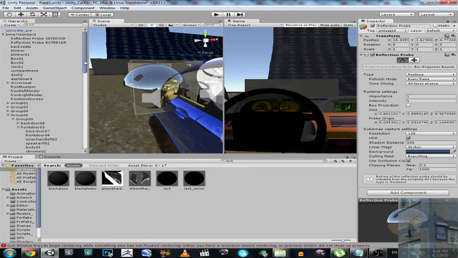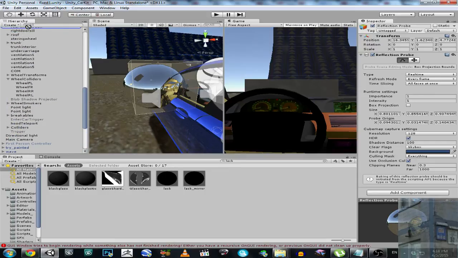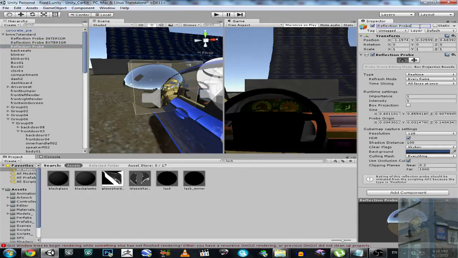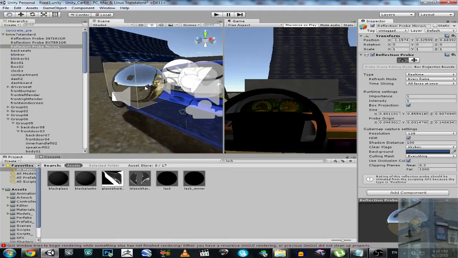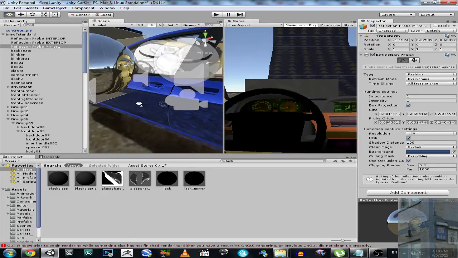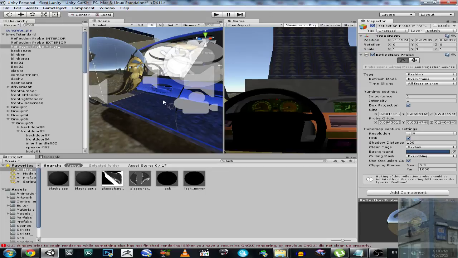So okay, let's give a proper name to our probe. Let's call it reflection probe mirror left. Okay, we will leave it as it is. So we will just change this value, box projection. Now you can see that this probe is affecting the exterior of our car, and we don't want that to happen.